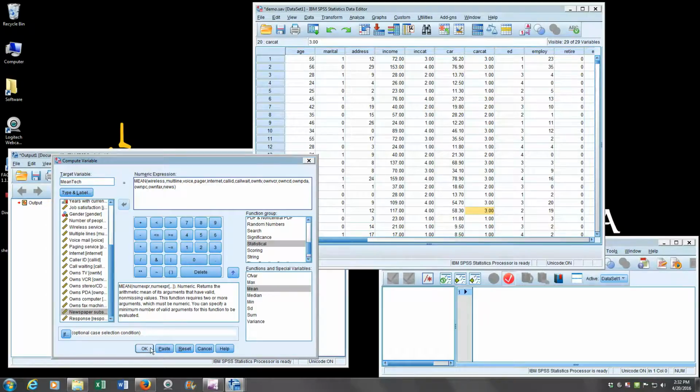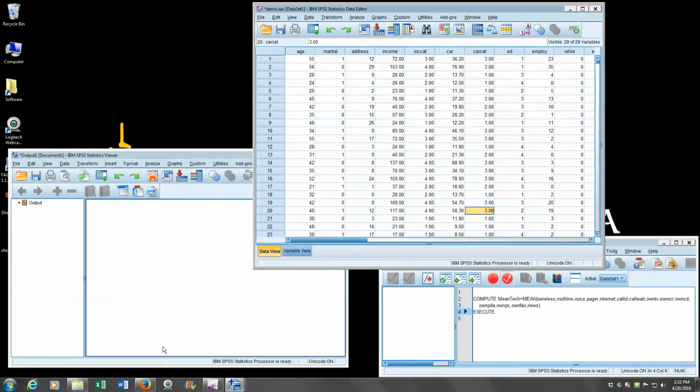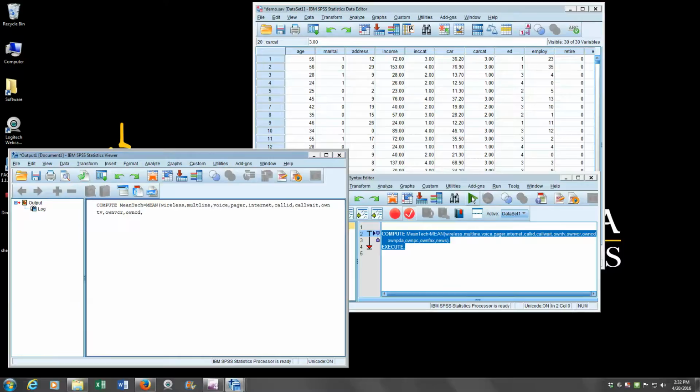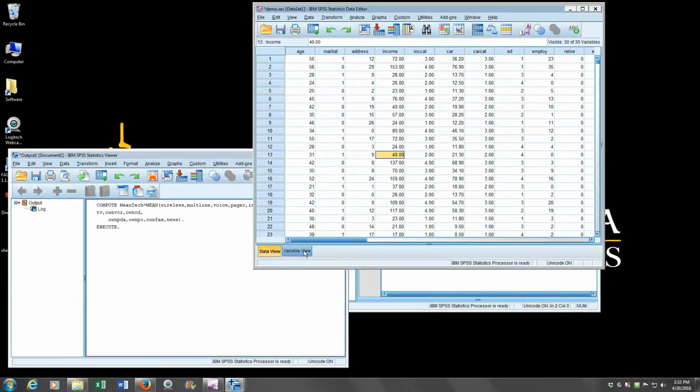So instead of normally hitting OK, we're going to hit paste and see how it looks in syntax. I already had a syntax file open, so this is what it's going to look like. Normally it would open up a new one for you. So we can see this is the syntax writing that it spits out for you. So we'll just highlight that and then hit run selection. As we can see in the output, it executed. We can go check it.